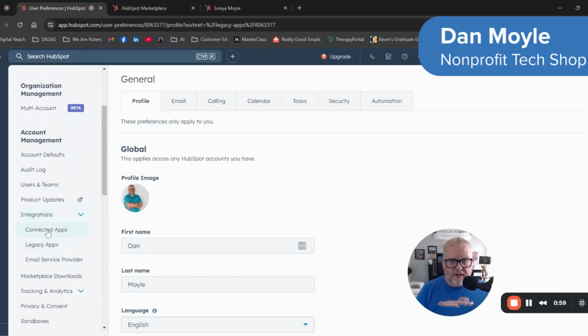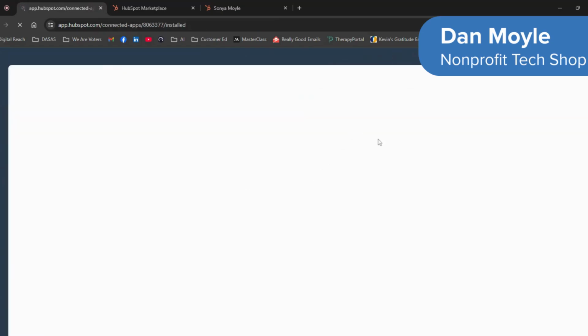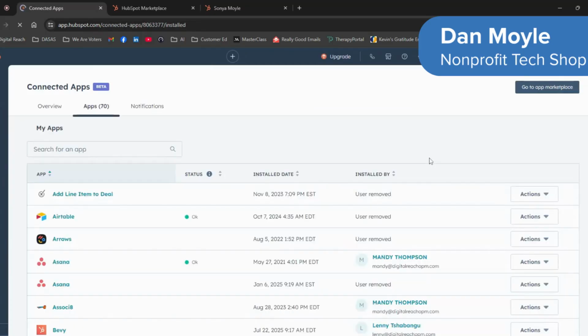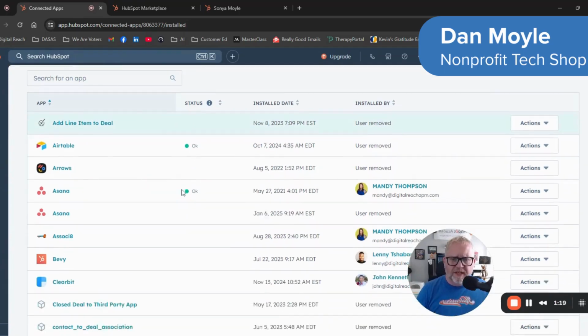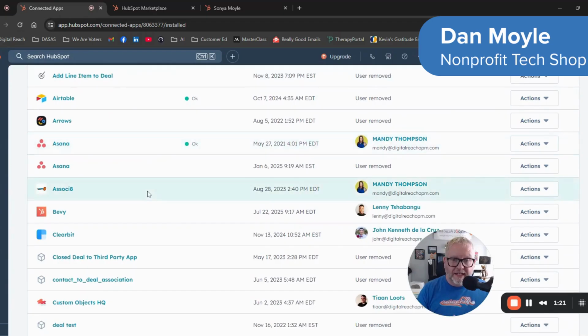I'm going to look at our connected apps, but there's also the legacy apps if you have some older apps in there. But generally, you're going to click on connected apps. And here are the apps that you may have connected in your portal. Now, these obviously are ours, so we have lots. But you can see here we have a lot of different things we can connect.